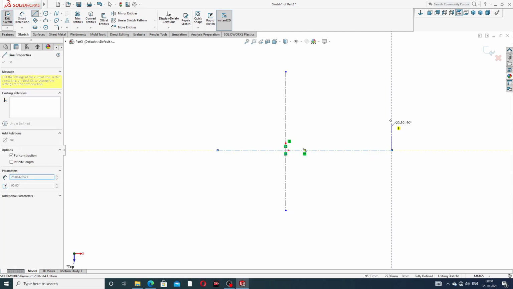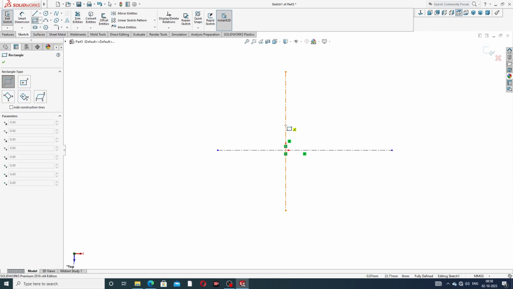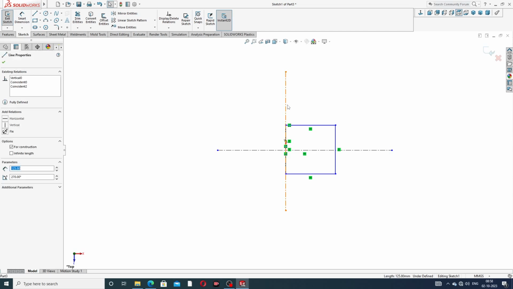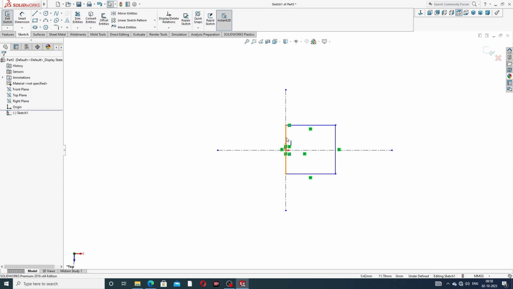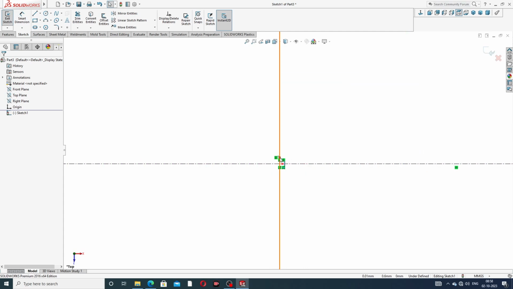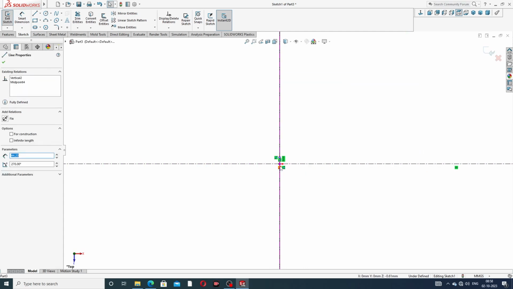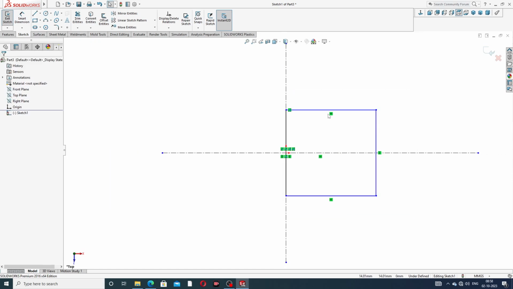Two lines are drawn here. Center rectangle, corner rectangle is drawn here, and this line and this point are mid plane. Okay, and again select. Okay, this is perfect. This point is also coincident. Okay, all is perfect.